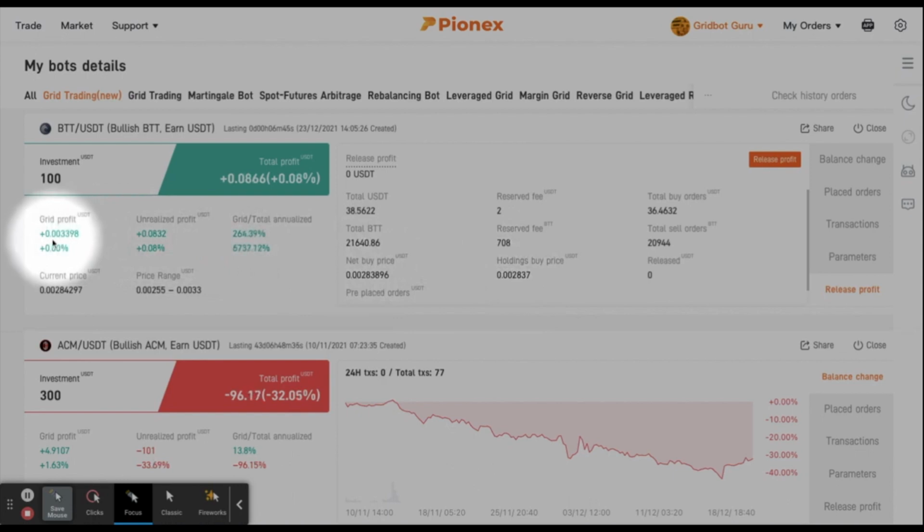You can see over here, right now, I have a grid profit of 0.003398. That means I have made a buy or a sell. I've made a sell, and I'm looking to continue making other sells. Now, I will say that if I were to stop this bot right now, I would have a total of 9 cents profit.